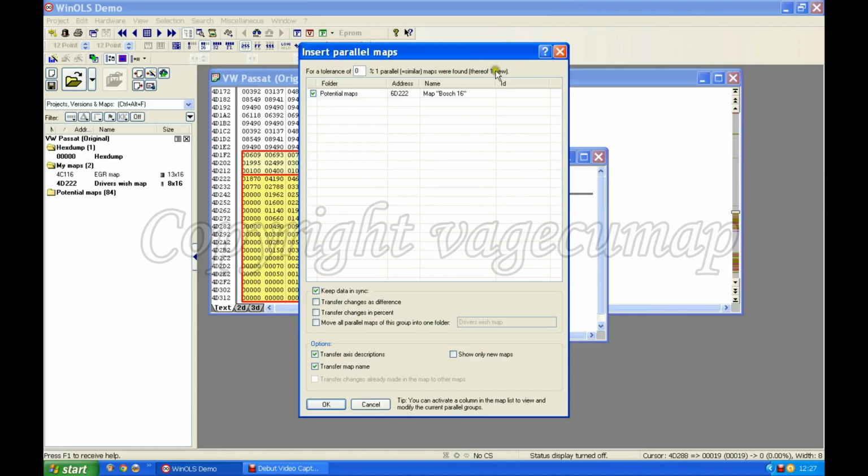Now I suggest you don't change that, because what you're always going to be looking for is the same map somewhere else. You're not going to want the same map somewhere else that's almost the same, not when you're a beginner. So what I suggest you do is you look and you only ever accept what are in effect identical maps. And so what it's done is it's found a potential map at 6D222.